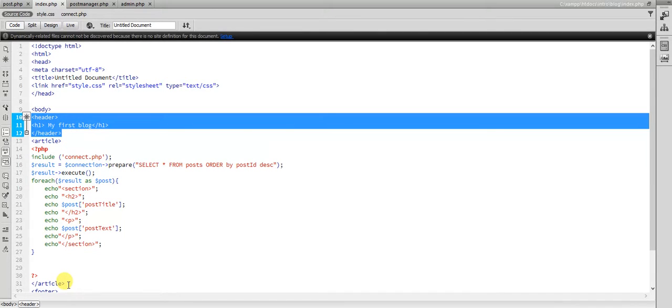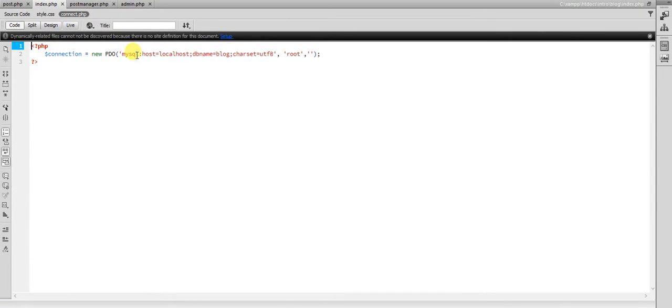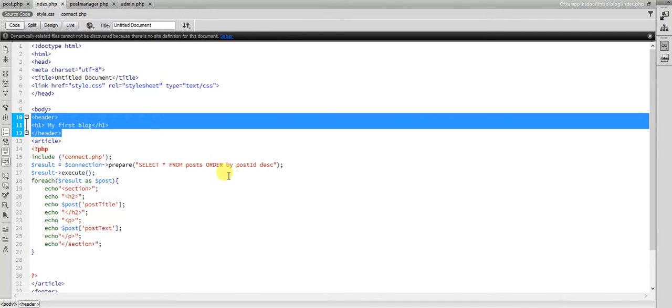Then I have an article, and inside it we do the PHP magic. So we are including the connect file, which we can see by here after you do it. So by connecting string to the database. And when I enter this line here, I'm creating this variable and connecting to the database. I'm saying I'm using this connection to prepare this MySQL statement.